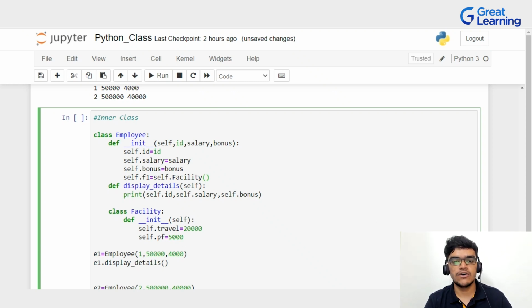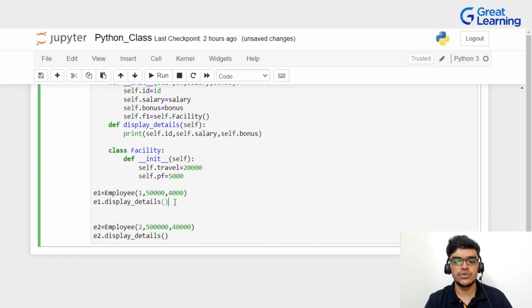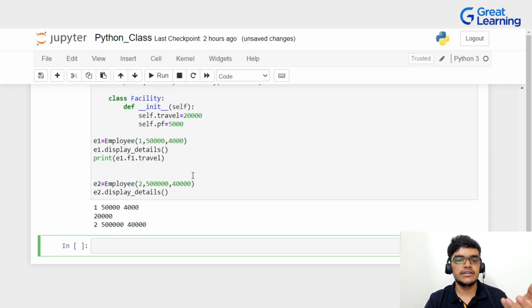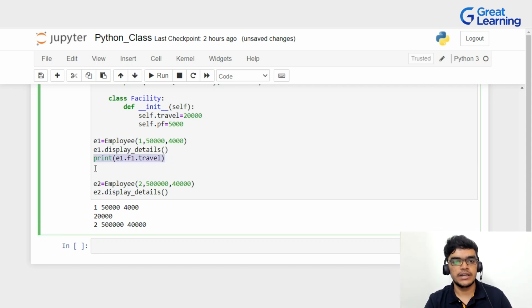Now if I want to print out the value of these attributes, what I have to do here? I will just write here e1 dot, and what's the object variable that I am having? f1. So I'll write here f1 dot, and let's suppose if I want to print the travel, so I'll just write here travel, and let me use the print function. So I'll write here print, and then I will put it inside this print function. So on execution you can see that I am getting my travel value as 20,000. The same goes for the PF also. Let me copy and paste, and then I'll write here PF.